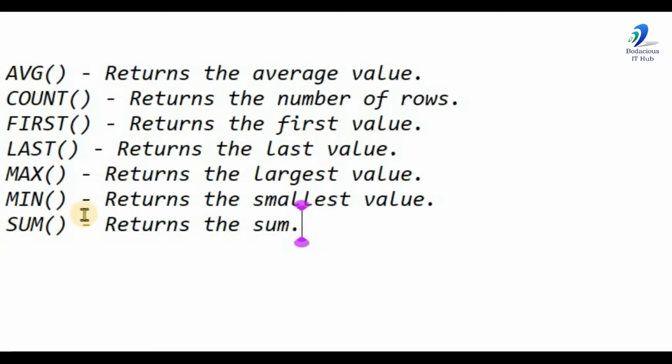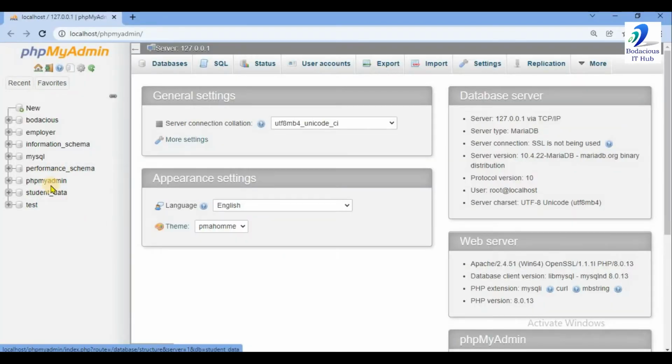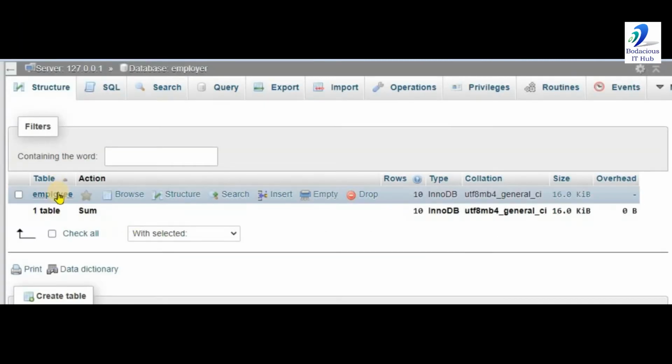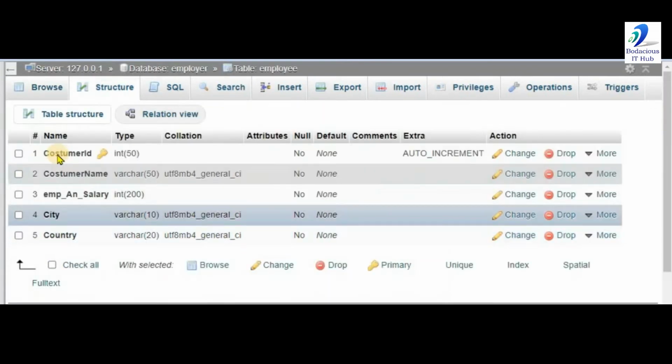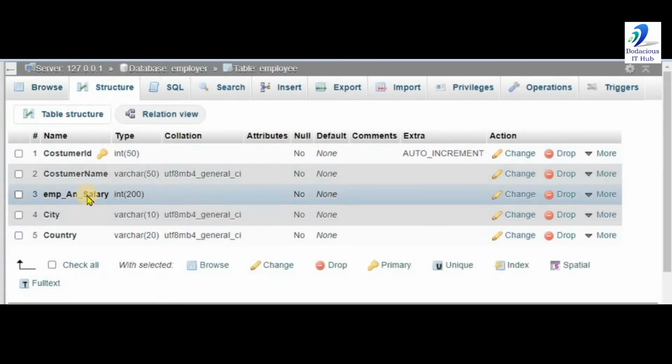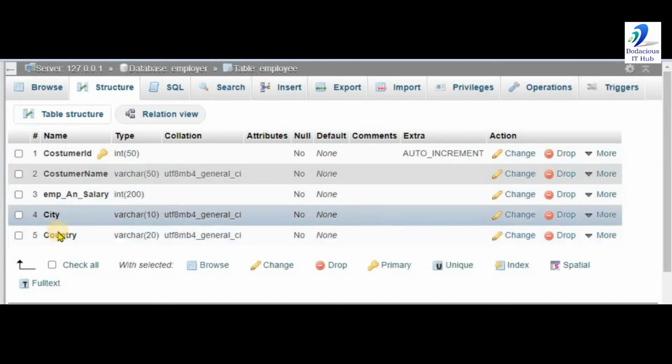So now let's move to the command section. We'll use the already existing database employer. So you can see the structure here. It has one table, employee, and the fields are customer ID, customer name, employee annual salary, city and country.